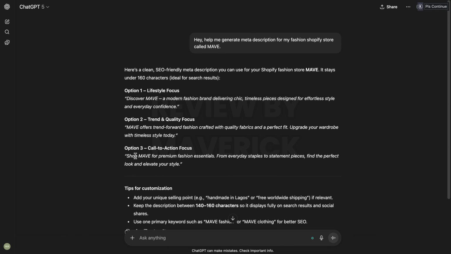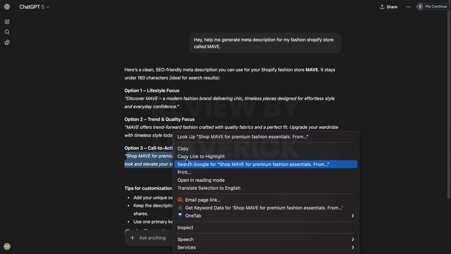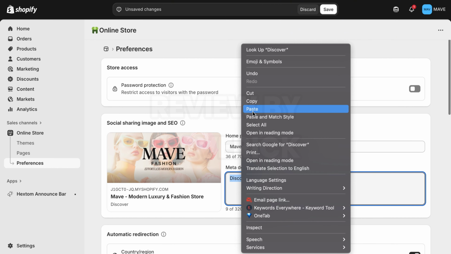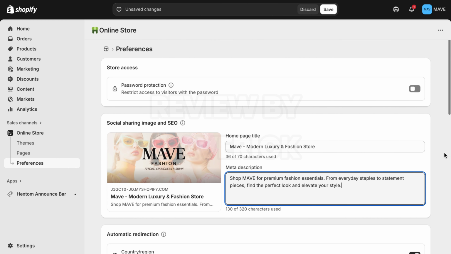Okay. So I can pick anyone for this. I can just pick this option 3 and this is free to use. So I can just paste it here and voila, I'm done. Okay. And you want it to be around maybe 150 to 160 characters at most, so that Google can be able to show everything. You don't want it to be too long. So this is much okay.